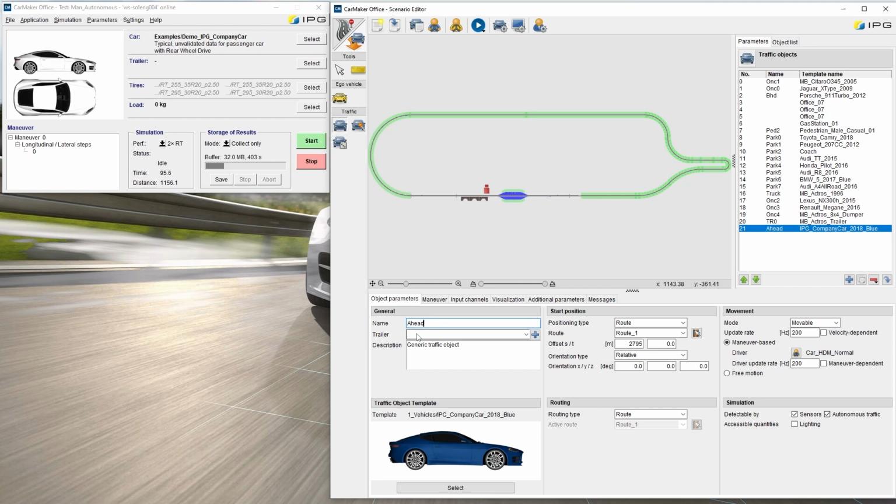The next step is then to adjust the position of this ahead vehicle. Since we want to place the vehicle depending on our ego vehicle, we can select reference object as the positioning type and then select the ego vehicle under object name. All the following parameters for positioning are now set in relation to the ego vehicle. We will then change the offset in the direction of the ego vehicle to 20 meters in front. And the routing should be the same as for the ego vehicle, so we can easily observe the behavior of this traffic object. For this, we click on Use of Reference Object. This is already done here.